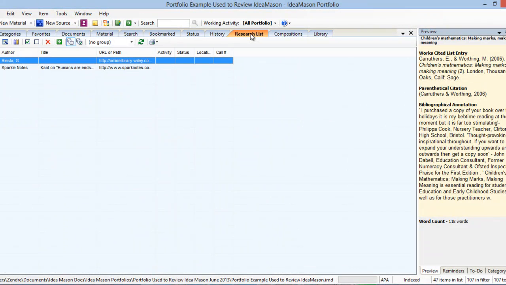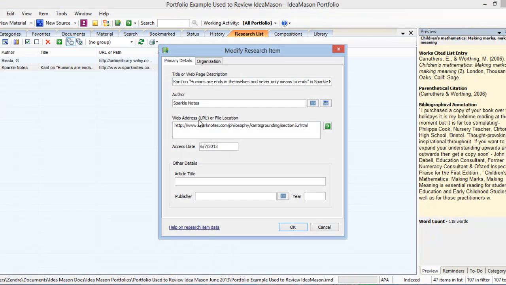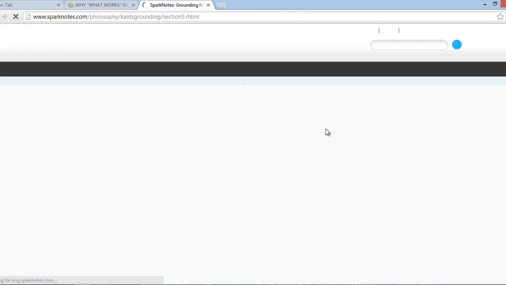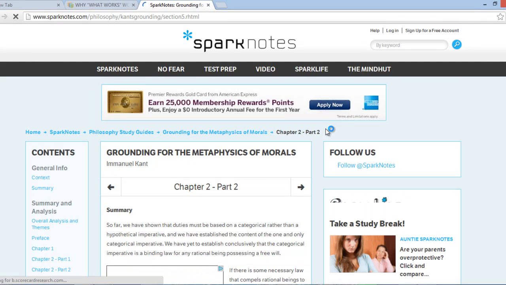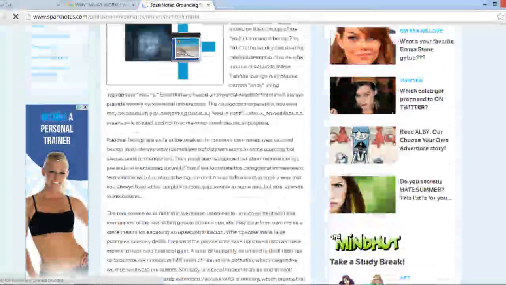Your research list is different from your library, and it's really neat. So say you're rooting around on the web and you find something that's interesting, you don't know if you're going to cite it or not, you want to look at it later, drag it and drop it here and keep it separate from your library so that your library doesn't get cluttered. Once you do that, you can click on here and then you can click this arrow and it'll take you back to what you were looking at. That web page that you found interesting, save it here. Don't lose your websites. It just keeps it all nice and organized in that particular portfolio.